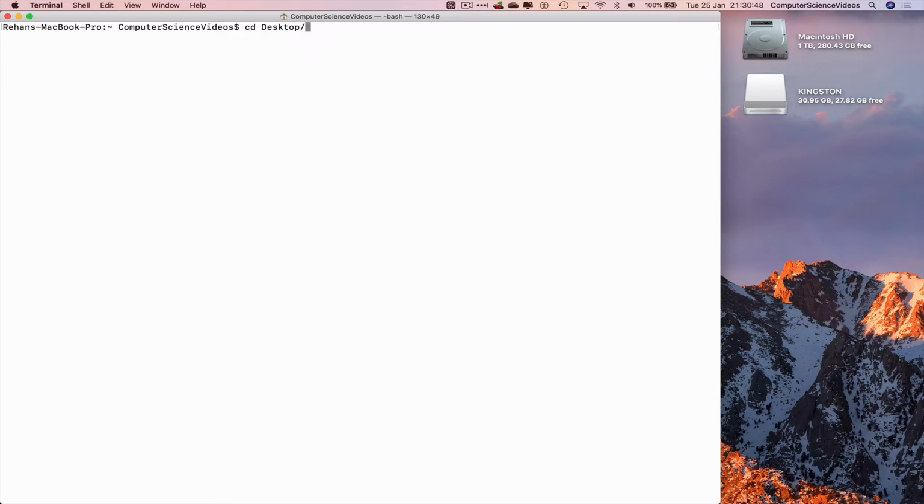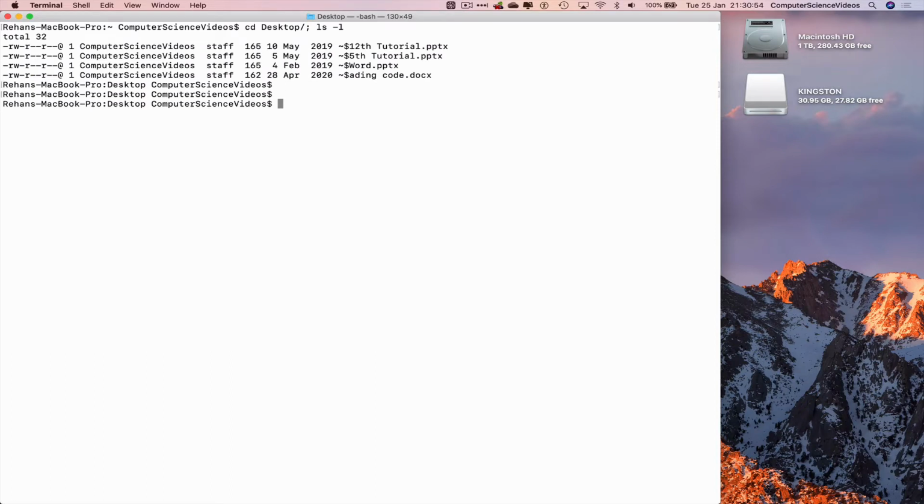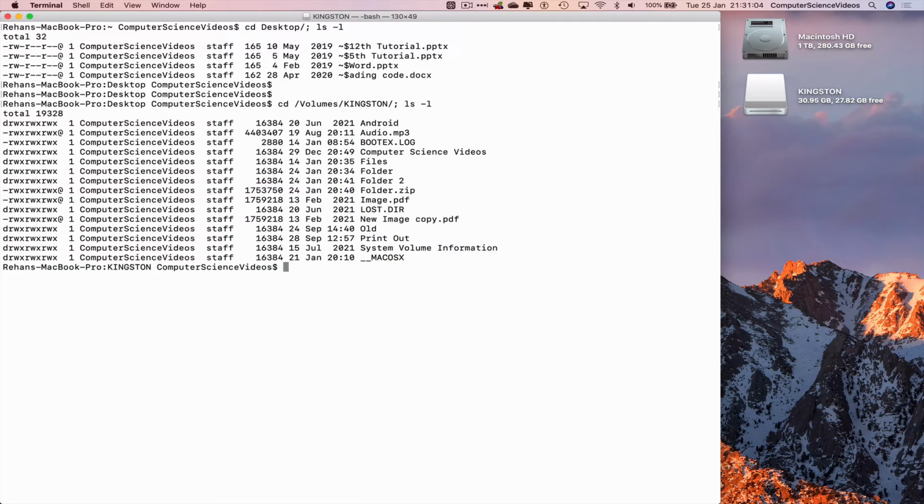Let's list everything on screen, all within one command. There we go. Let's go cd /Volumes/Kingston, then ls -l, and now we are looking to move folder.zip from the USB flash drive to the Mac computer.